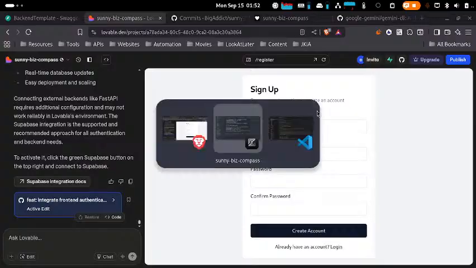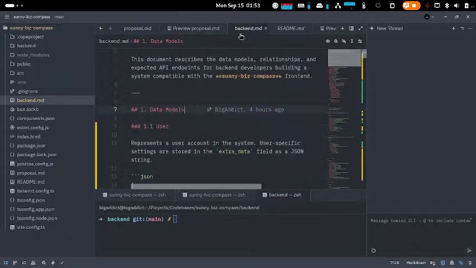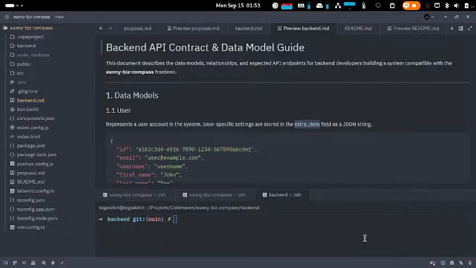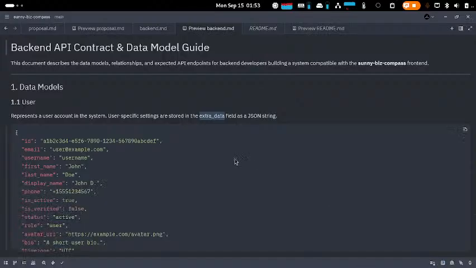Now I've told it again to create a backend file to outline how the backend will look. Let us see what it wrote. So we have the backend API contract and data model guide. This document describes the data models, relationships, and expected API endpoints for backend developers building a system compatible with the Sunny Bees Compass frontend.